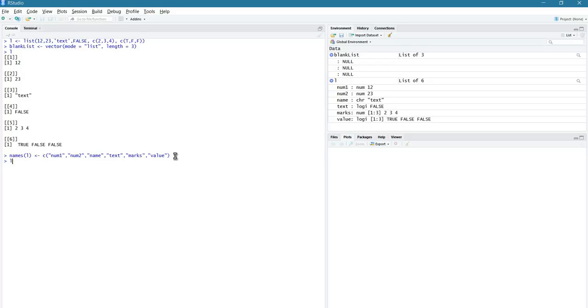So let's see here, the same output is shown, but now this double bracket index is replaced by the name of the object, and now you can see there is something additional, a character, the dollar sign, in front of it.